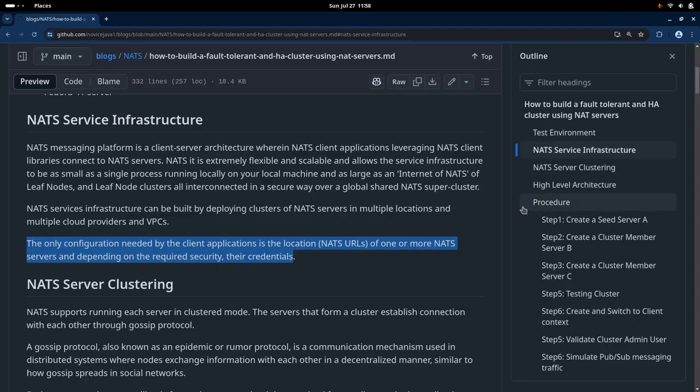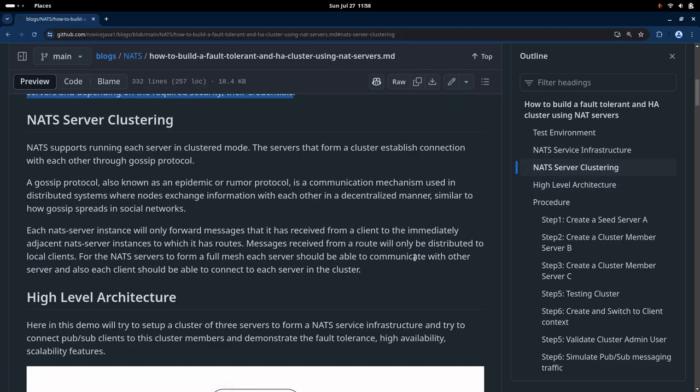Now let us try to understand how NATS server clustering can happen. NATS supports running each server in cluster mode. The servers that form a cluster establish connection with each other using the gossip protocol. Let us say you have three servers and you enable all those three servers in cluster mode, they will try to discover each other and establish connection with each other through a gossip protocol.